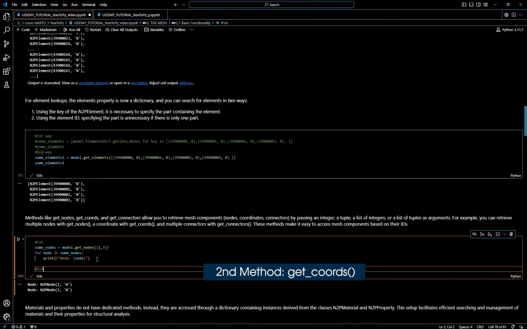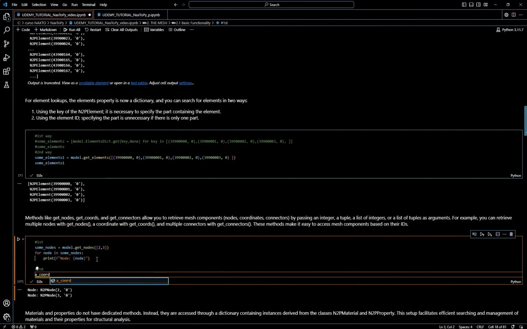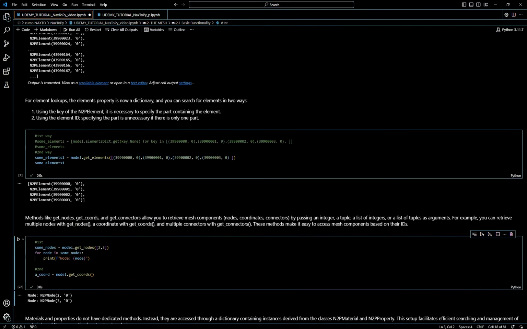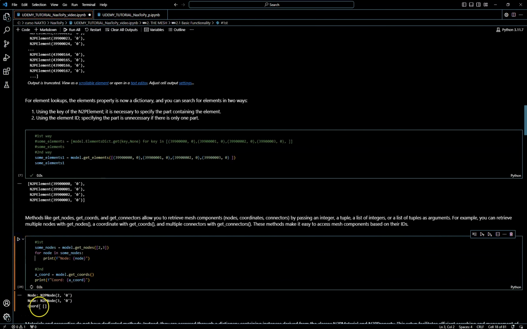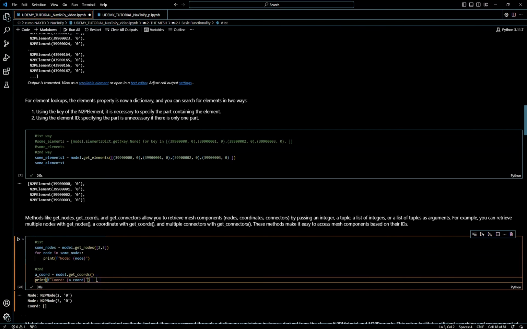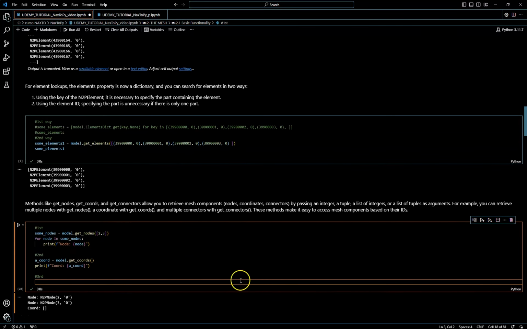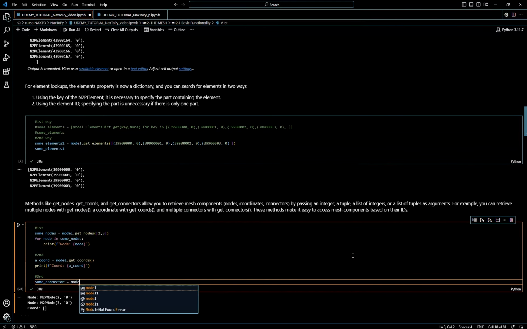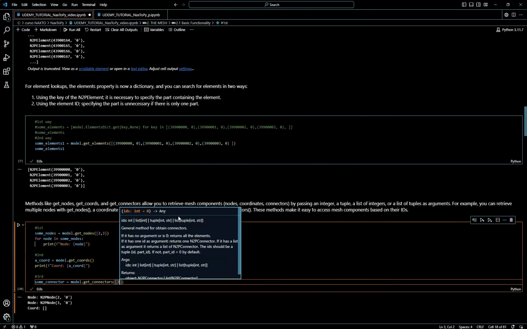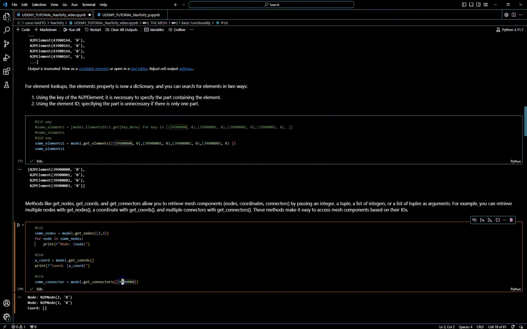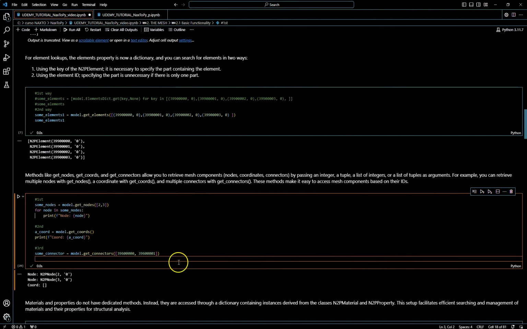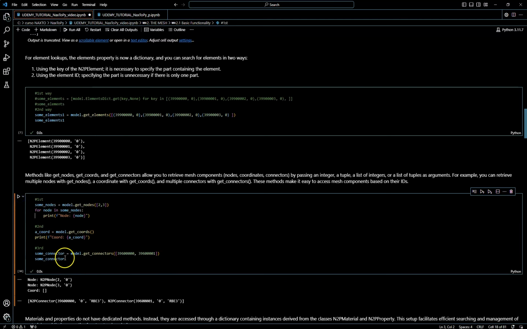Second method, get_coords. The method get_coords gives back the coordinates of all nodes in the model and assigns them to the variable a_coord. Now we can check the output and we are able to see how we get nothing because there is no coordinate system created in this model. Third method, get_connectors. The get_connectors method retrieves all connectors in the model and assigns them to the variable sum_connectors. Now we can check the output and we are able to see the connectors, that is telling us the type of connector that it is and the part to which it belongs.